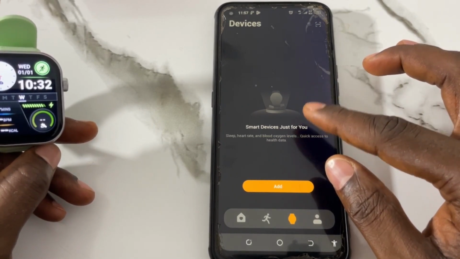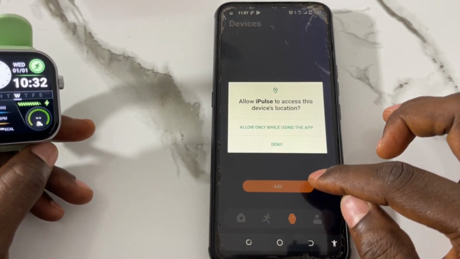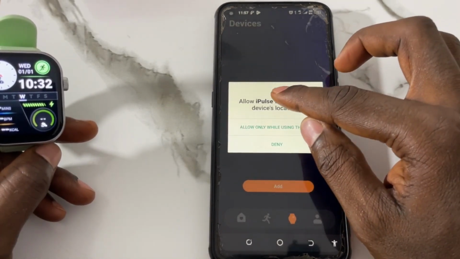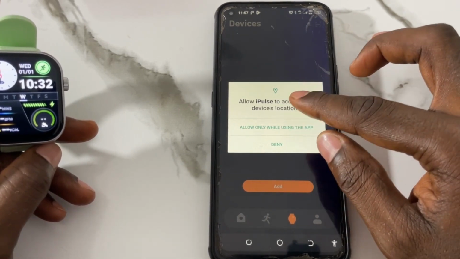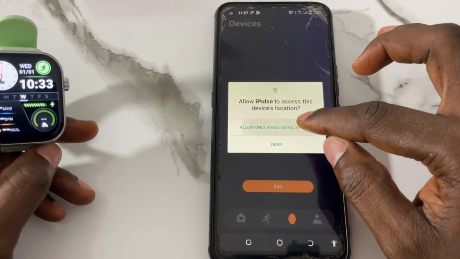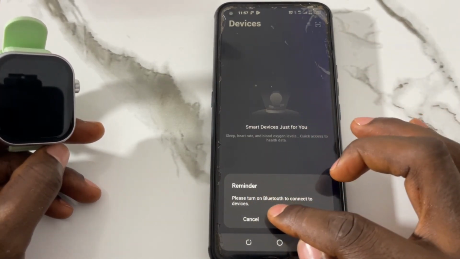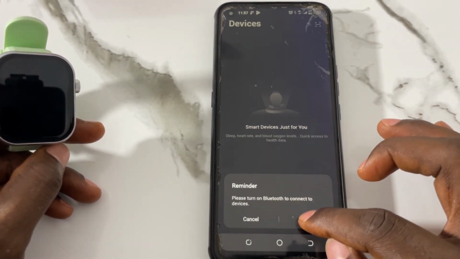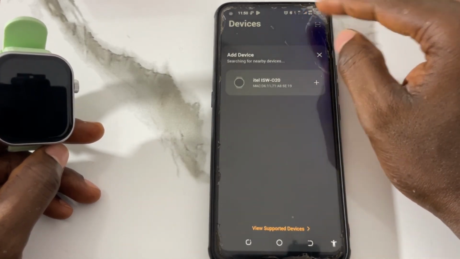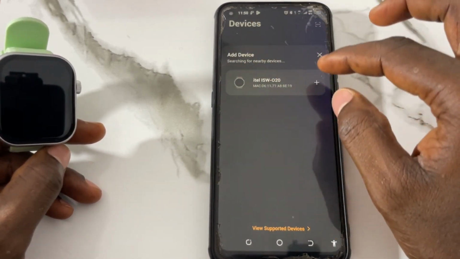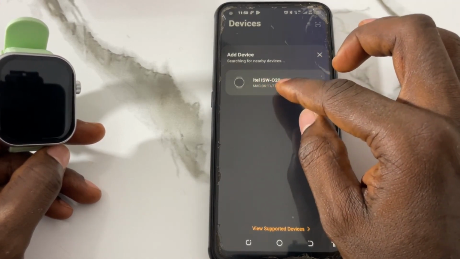So right now you can see here add. I'll tap on this add again. You can see here allow iPulse to access this device's location. I'll tap on allow only while using the app. I'll tap on open. So you can see reminder, please turn on your Bluetooth. I'll tap on open Bluetooth. Bluetooth on. And after that, automatically the app searches and finds my watch. Yes, my watch, itel ISW020.